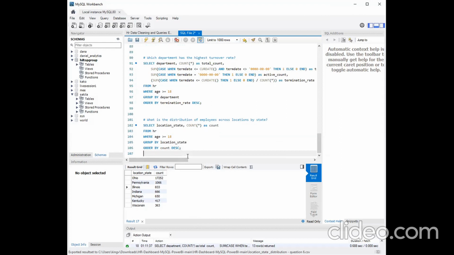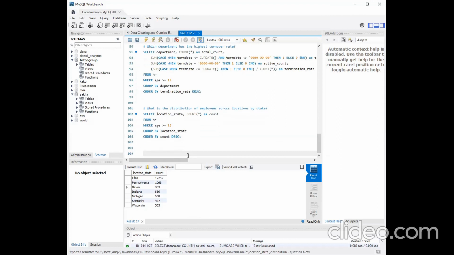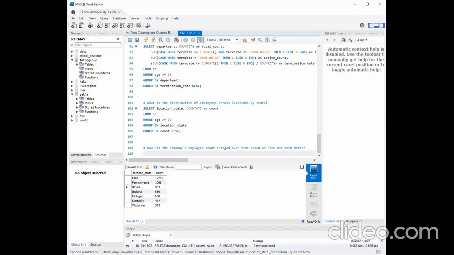So I'm going to move over to the next question. The next question is simply, how has the company's employee count changed over time based on hire and termination date? If we're doing this in Power BI, we are going to be using the line plots over time, definitely long. So this code is pretty long. I don't want to get it confused.